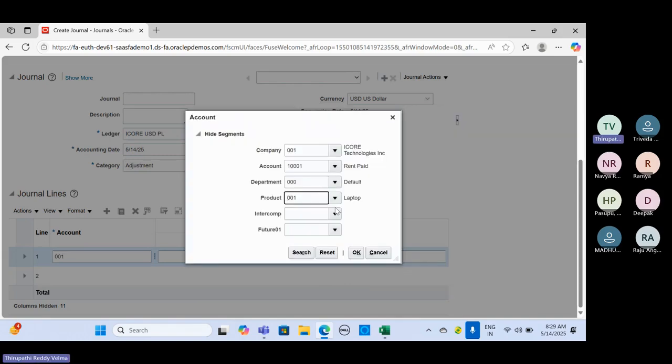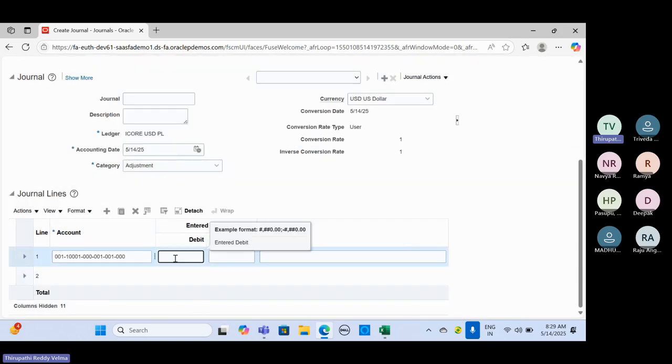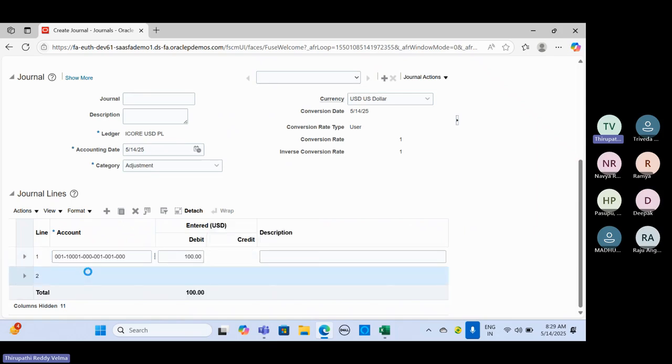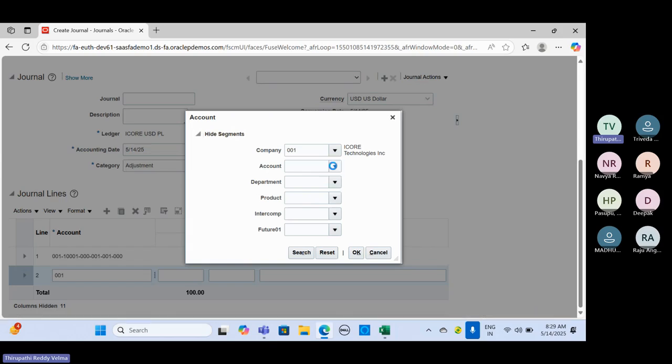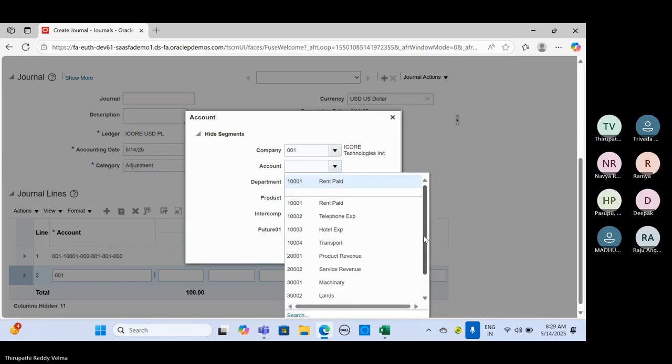But were you able to see the other product segment values 3 and 4? No. Because this company code was in the value set, that was the one to one or one to many relationship that we established. So we'll try to post a journal for this combination, and we'll try to create a different journal for the 002 as well. What is the change that that segment brings in?